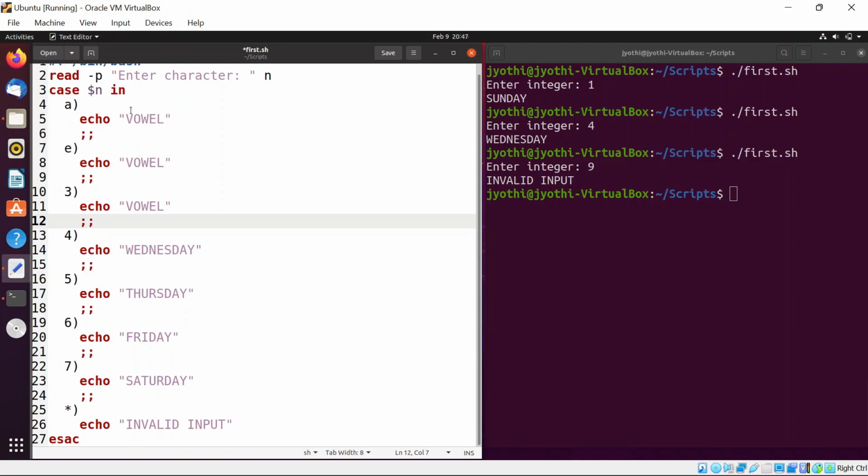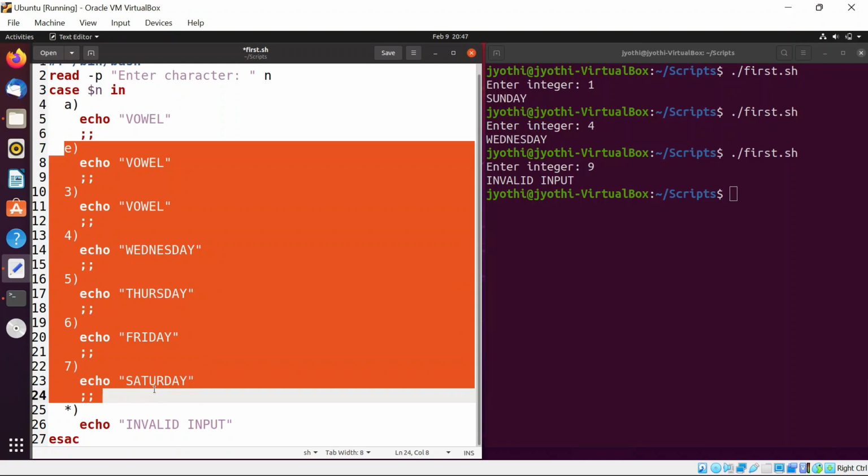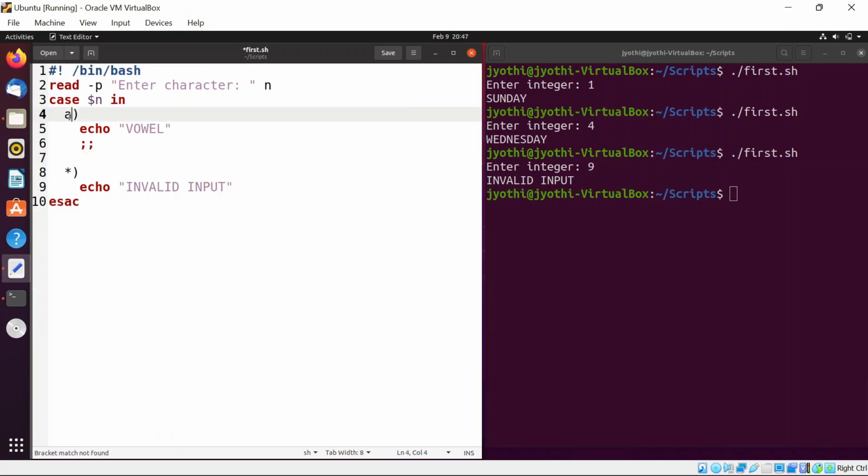So then what we can do, we can optimize our code where all these options can be erased, and we can group the cases here. How can we group them? The group is like this: a, e, i, o, u. All these you can group in angle brackets like this. That means if any one of these values a, e, i, o, u is matching, then these statements will be executed. Other than a, e, i, o, u, it will go to the default option.